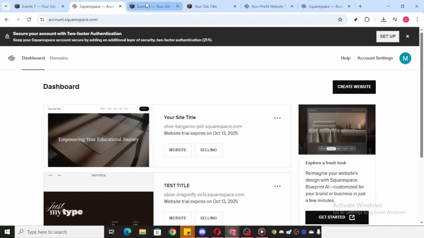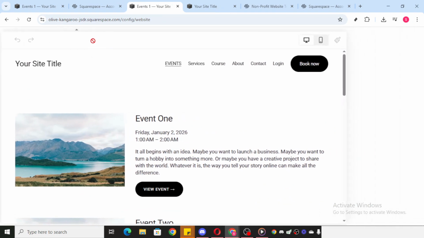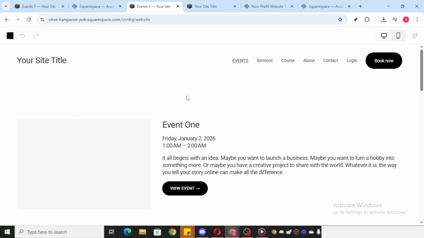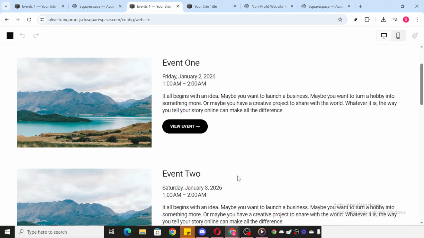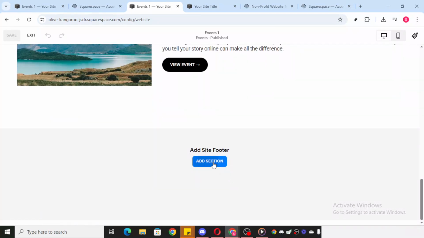Once you have your website open, locate the Edit button, which allows you to make changes to your site. Give it a click, and now you'll be viewing your website in the editing mode. This is where you can really get creative and customize the layout and content to fit your needs.